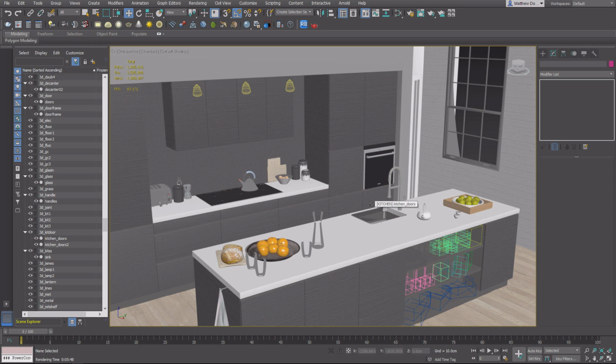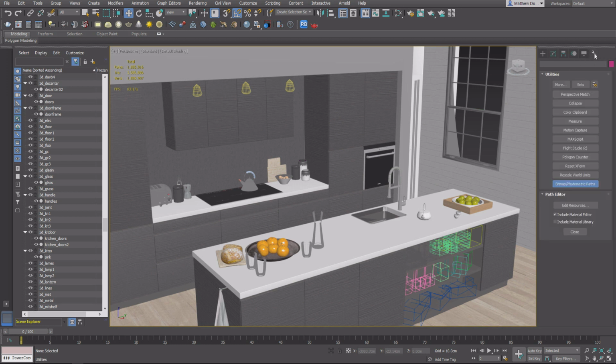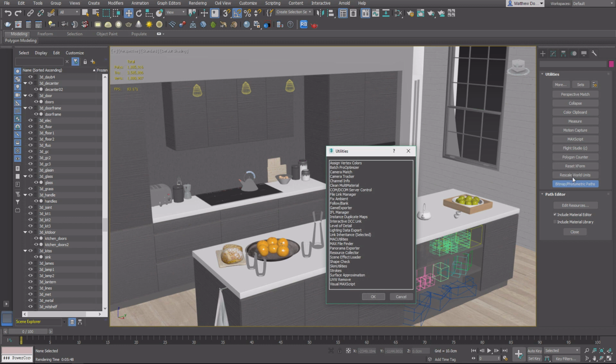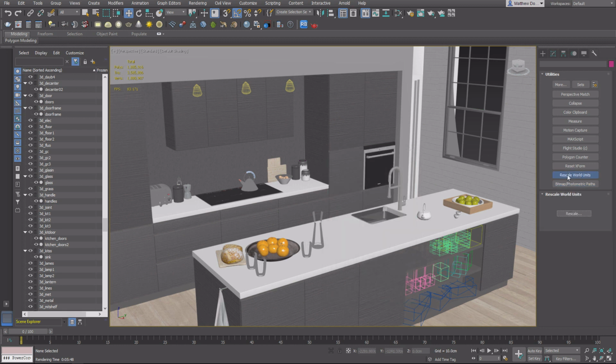Now in 3ds Max, if you need to change the unit scale to match Unreal after the fact, one option is to go to your utility panel here and look for Rescale World Units. You'll probably have to use the More button. Mine's just been added here. But inside the utilities here, you will find Rescale World Units. And using Rescale World Units, if we click Rescale, we can come in here and change the scale factor. Now to go from feet and inches, I believe the scale factor is 2.5 or 250%. By doing that, this will rescale everything to the proper size.